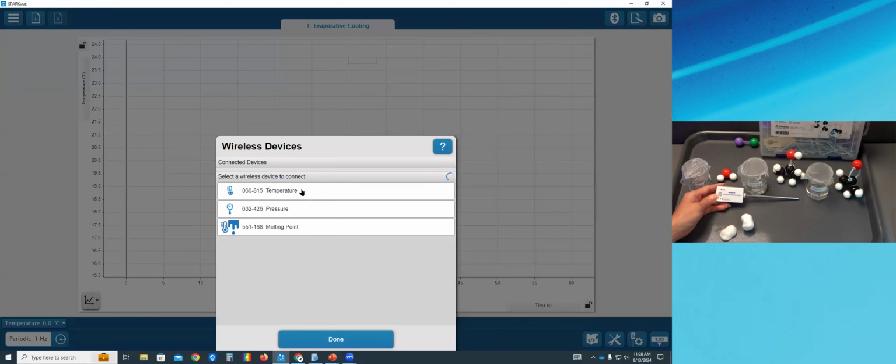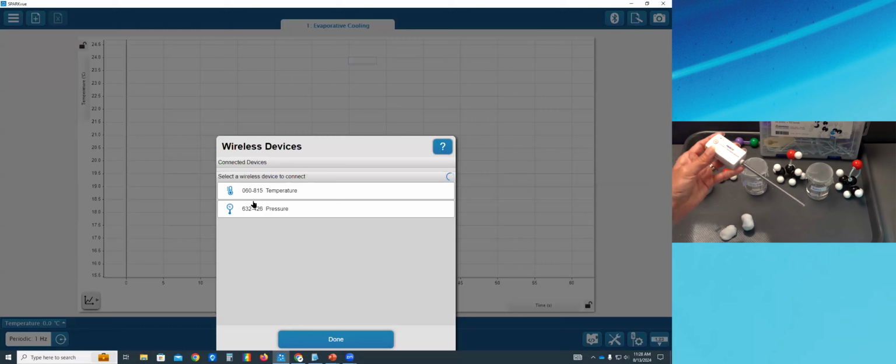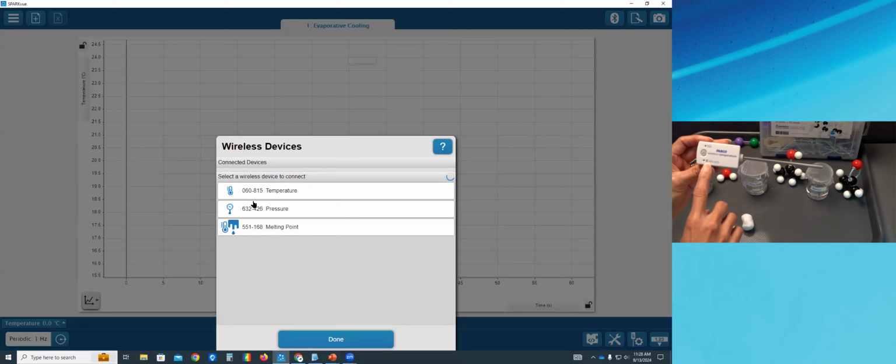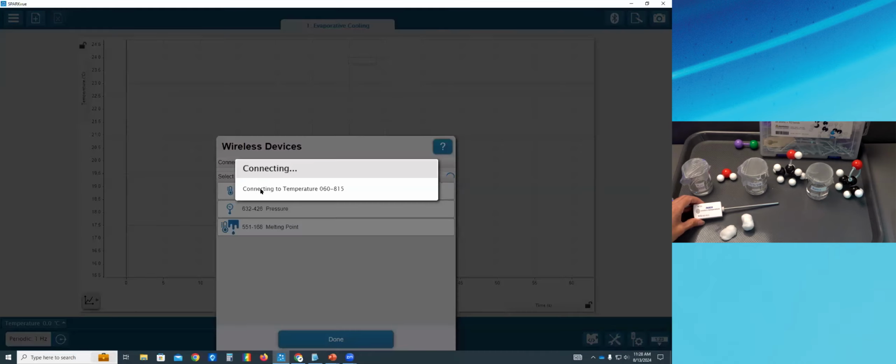So now that I know that that's my sensor, there's another way I can check. I have the 6-digit code 060815 that matches the 6-digit code on the front of the sensor. That's right by, whoops, let me back out a little bit. That's right by the flashing Bluetooth icon. So I tap to connect.